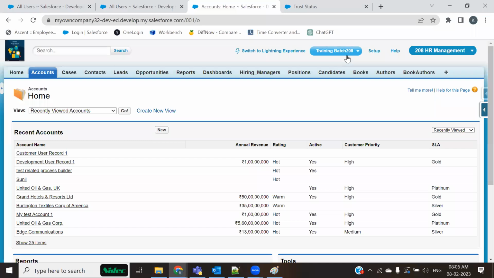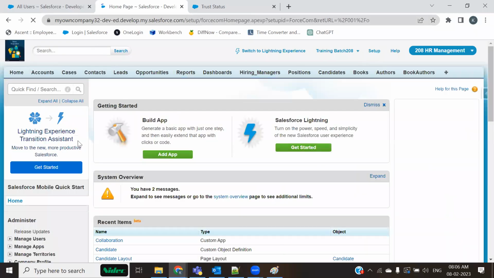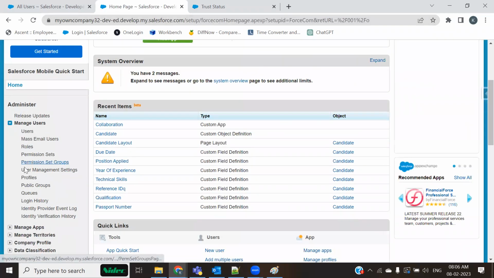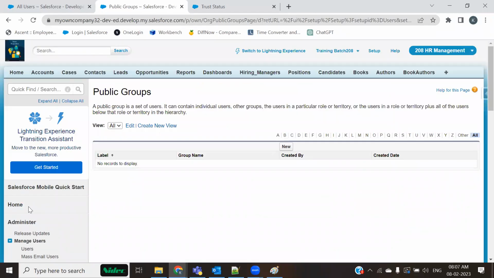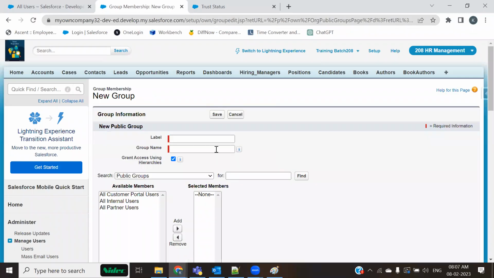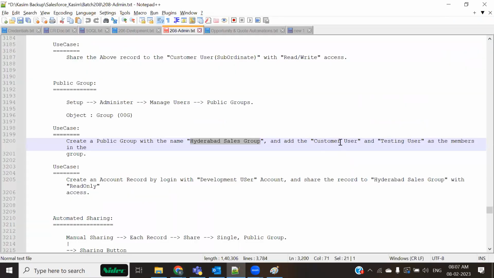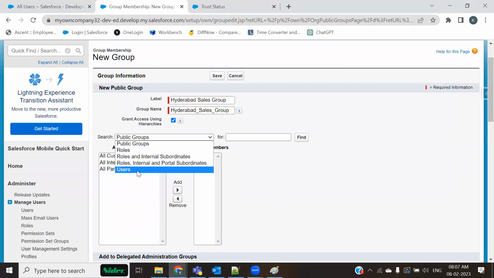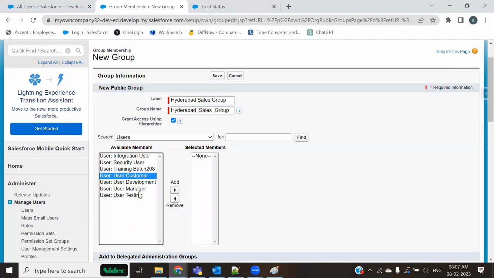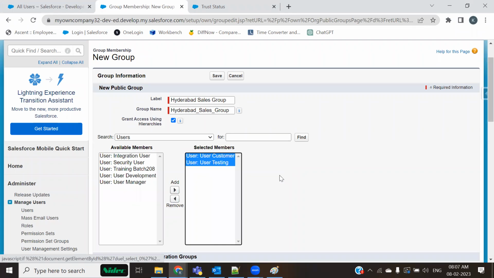I would be going to the setup menu, and then going to manage users. And here I have a public group link to create the public group. All of the groups are going to be listed over here. We don't have any right now, but I would be creating one of them. The label I'm giving is Hyderabad Sales Group. Now, to this group, I would be adding customer and testing. Let me get them from the users object. Customer user, testing user. I would be adding these 2 users as a part of the group.